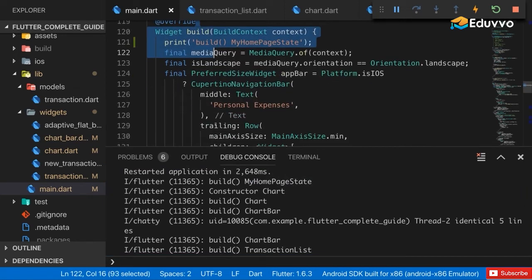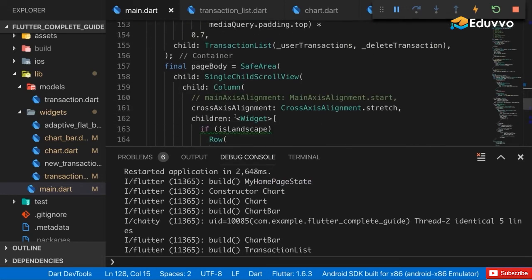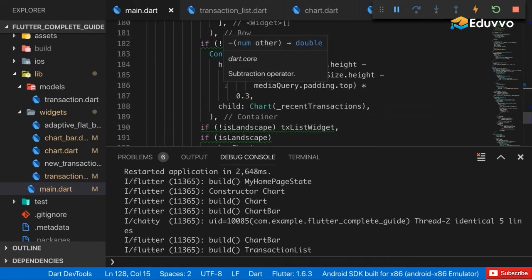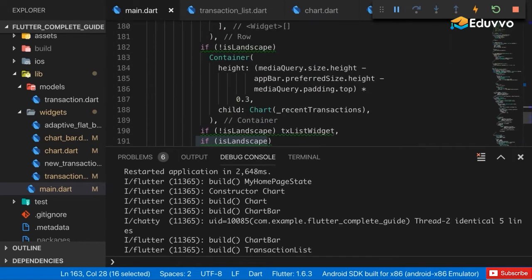Then this build method executes, and therefore Flutter instantiates all these widgets here, all these Dart classes here, and therefore, since we added our logs to, for example, the chart widgets, we see output regarding that. We're not in landscape mode, so hence we see here that we render a container with the chart, and then we render our transaction list widget. So here chart gets created, an instance of the chart class, which is why the constructor of chart is executed. And then since this all is a widget, Flutter goes ahead and calls the build method in chart.